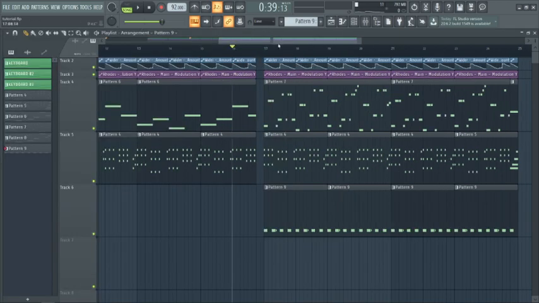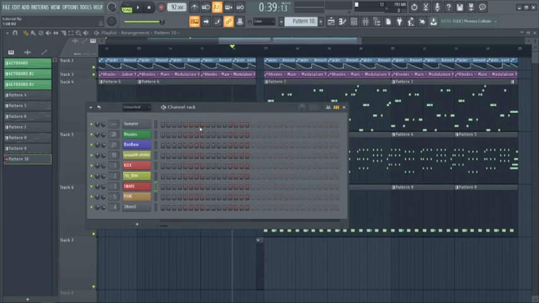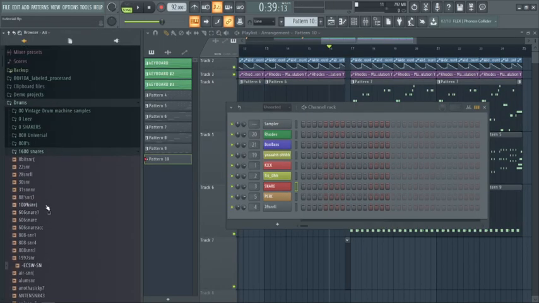The thing with patterns too is you can just make a pattern, press plus on the pattern sign, make it that big and fill in the gap right there if you want. And in the pattern you can do whatever you want.